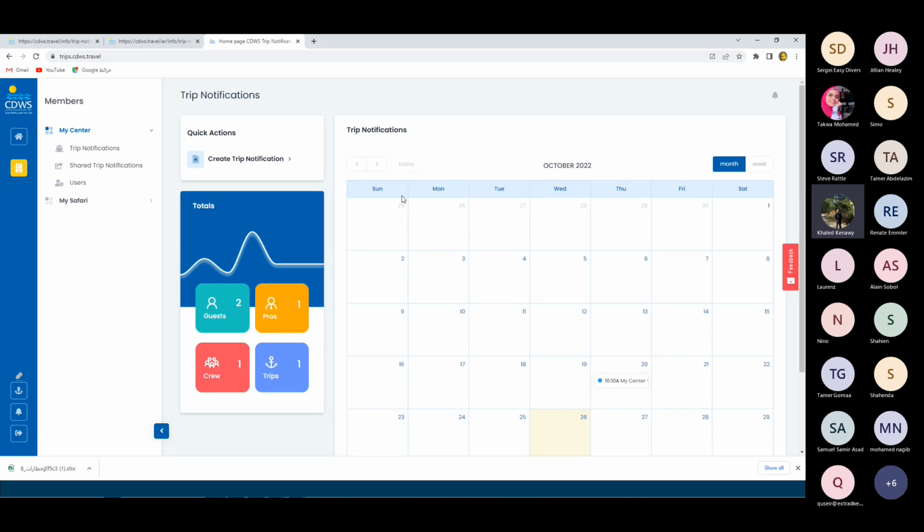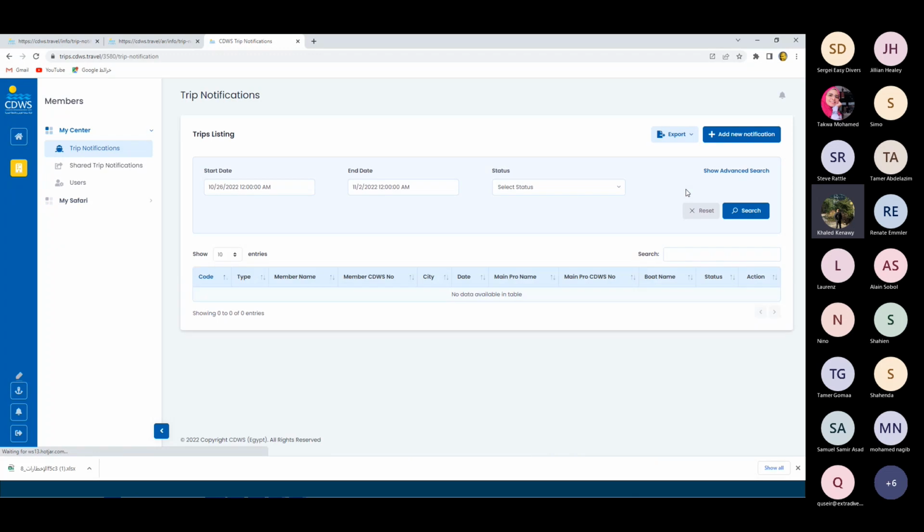So from here, guys, I'm going to demonstrate quickly. I have, for example, the two options of My Center: the trip notification, the shared trip notification, the user, if you need to add any user, and if you run Liveaboard, the Safari trip notification and the user as well. If you go for the trip notification quickly here, it takes you to add new notification.